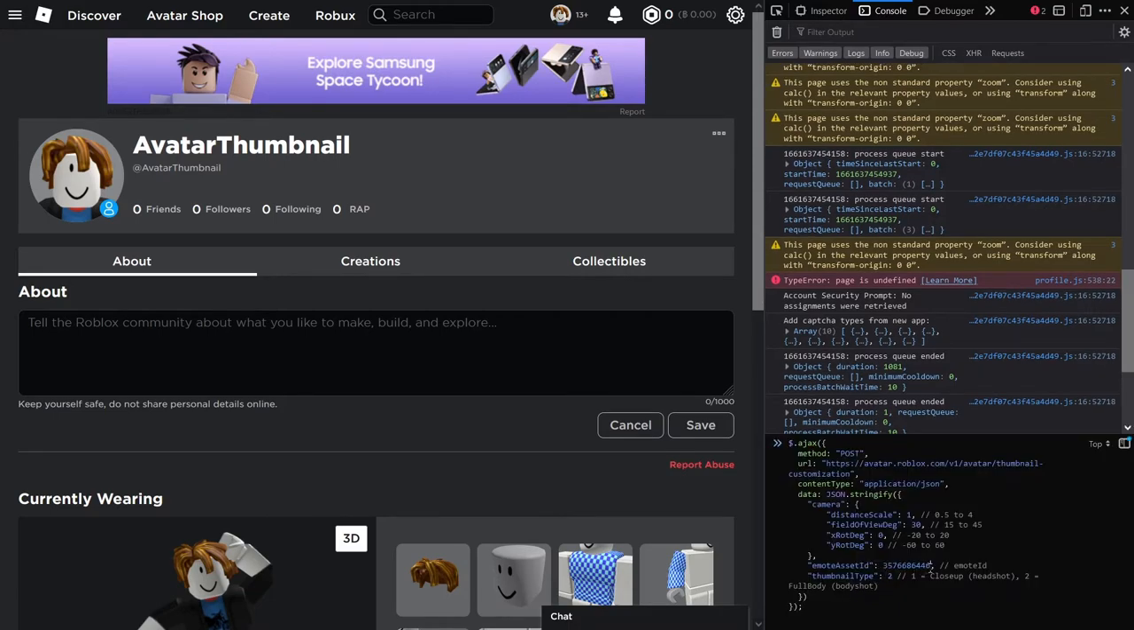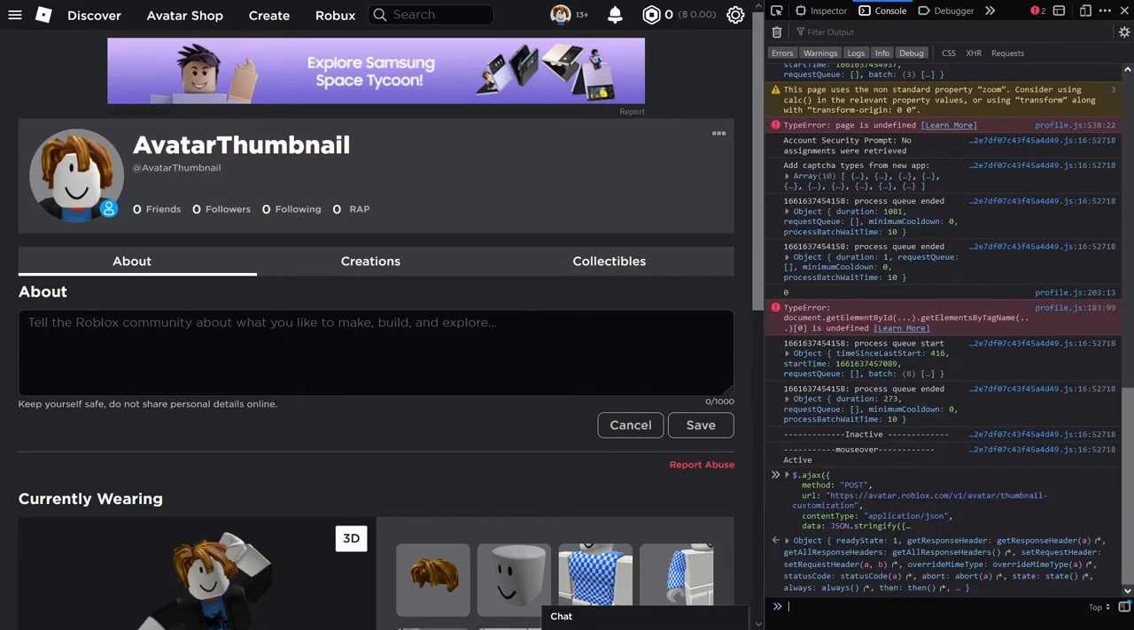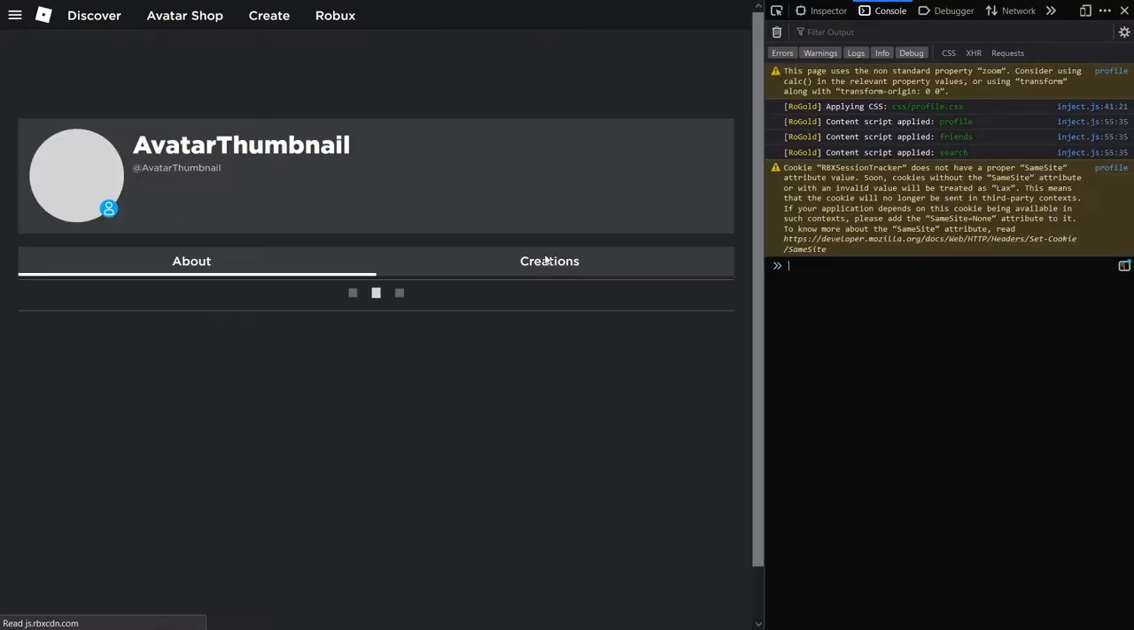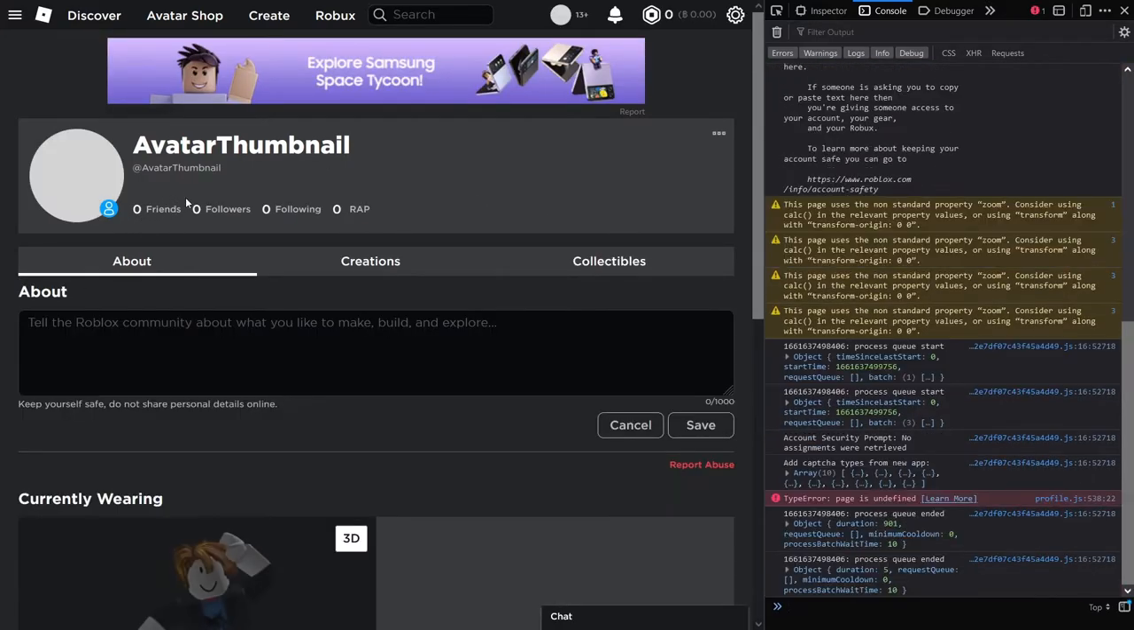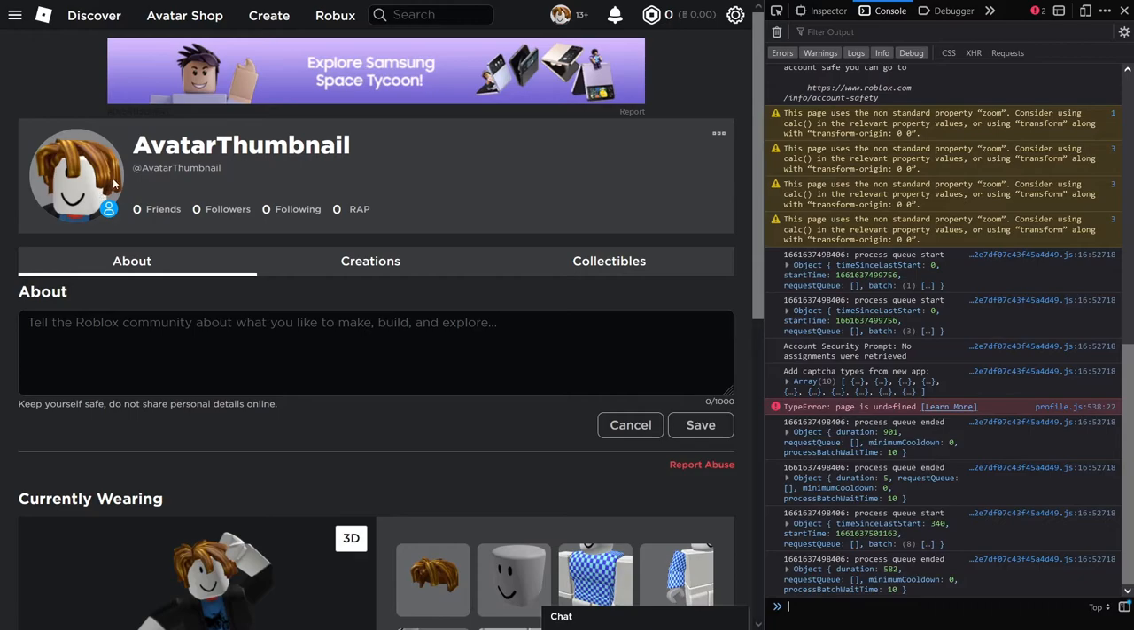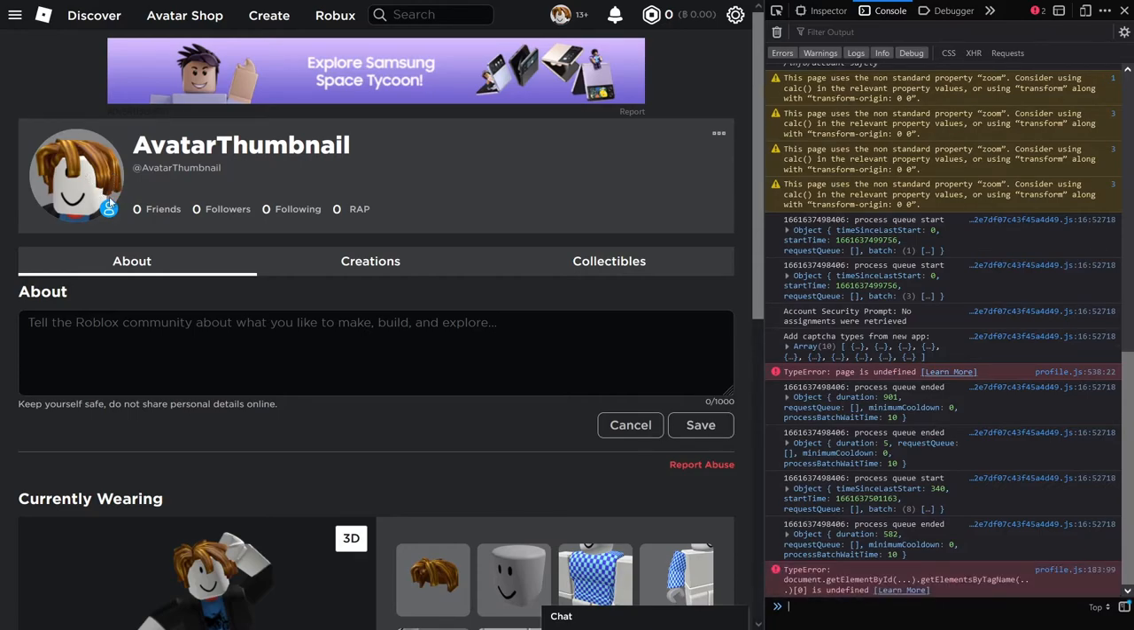Now I'm going to do the same thing, but this time I'm going to do it for the thumbnail over here. And I am going to change the x-axis to 15 and the y-axis to 15. Don't forget to change this to 1 for the headshot. Enter and refresh. And as you see, the character's head turned to the left side instead of staring into my soul. That's how you do it in the console.